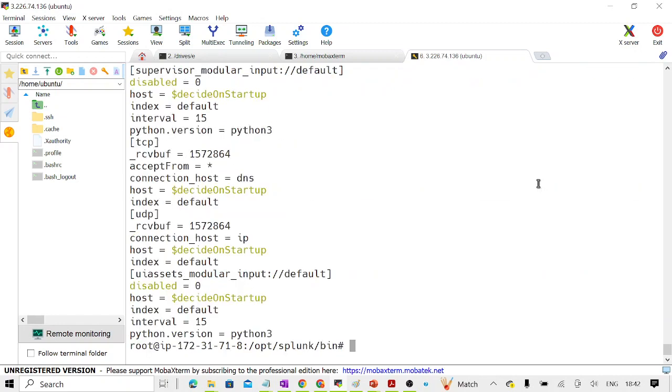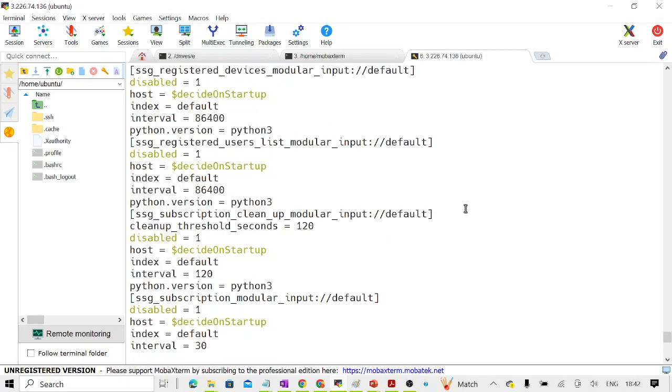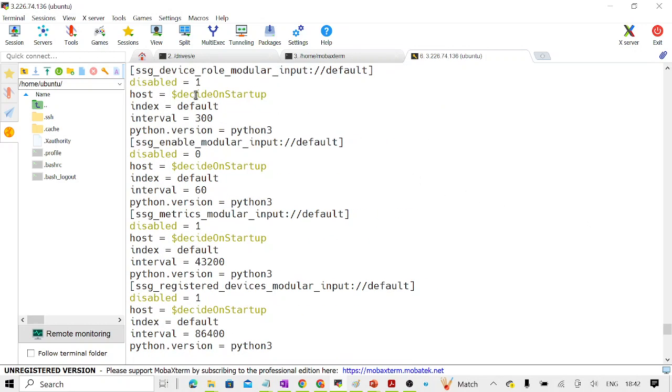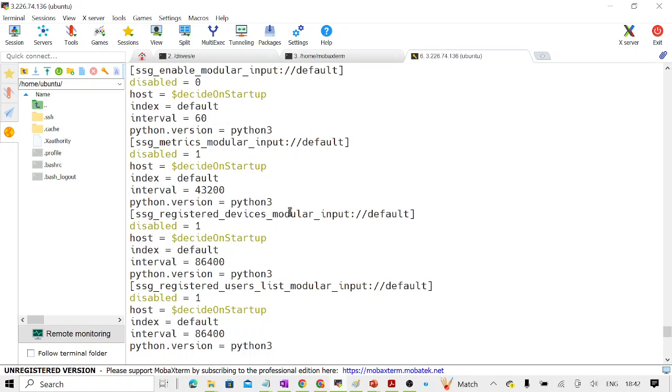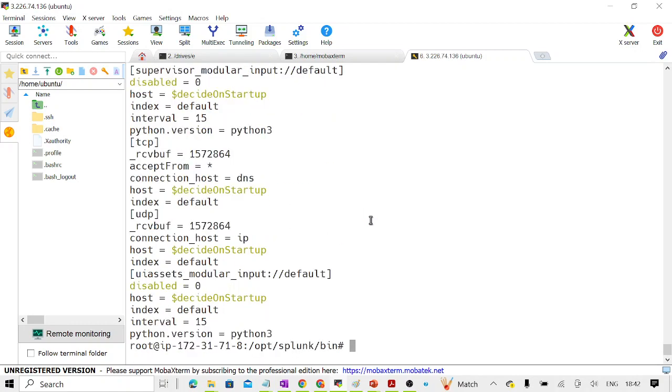If I try to list now, you are able to see all the inputs.conf settings. If I show you in a minute, all these stanzas correspond to the inputs.conf file, and you can see that I am really getting lost. Where have I really made the changes? I am not really able to identify.